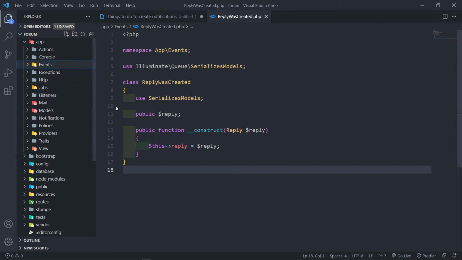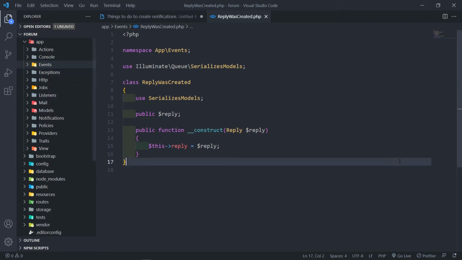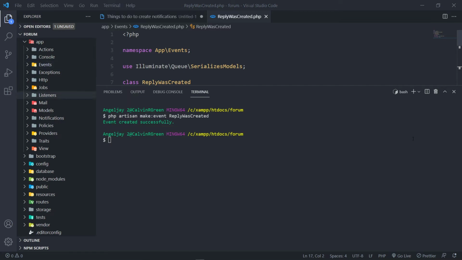The next thing that we're going to do is create our listener. We can just say php artisan make:listener, and we're going to call this one SendNewReplyNotification. Hopefully no spelling errors. Send new reply notification, and you press enter. Okay, boom. Now as you can see, we've got our listener created.